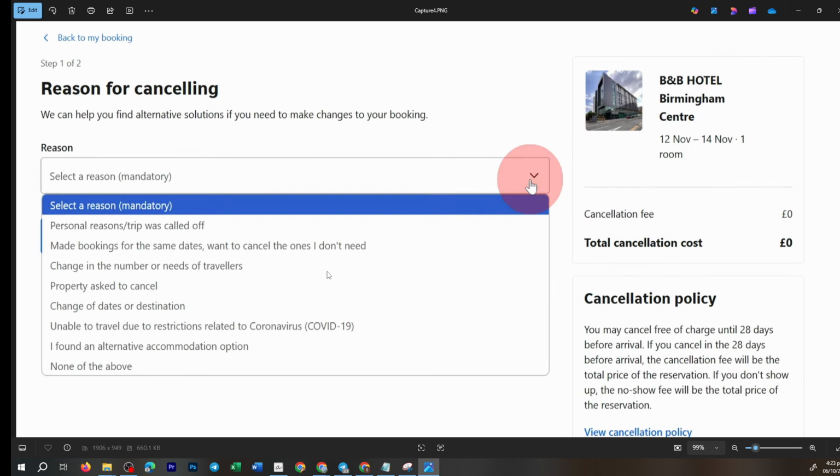At this stage, it's important to take note of any potential cancellation fees that you might incur. These fees are determined by the policy you agreed to when you originally made the reservation. To fully understand these policies, there will be a link available that provides a detailed breakdown of the cancellation terms. It's a good idea to read through this policy thoroughly if you haven't already. This will help ensure there are no unexpected surprises, especially when it comes to fees.